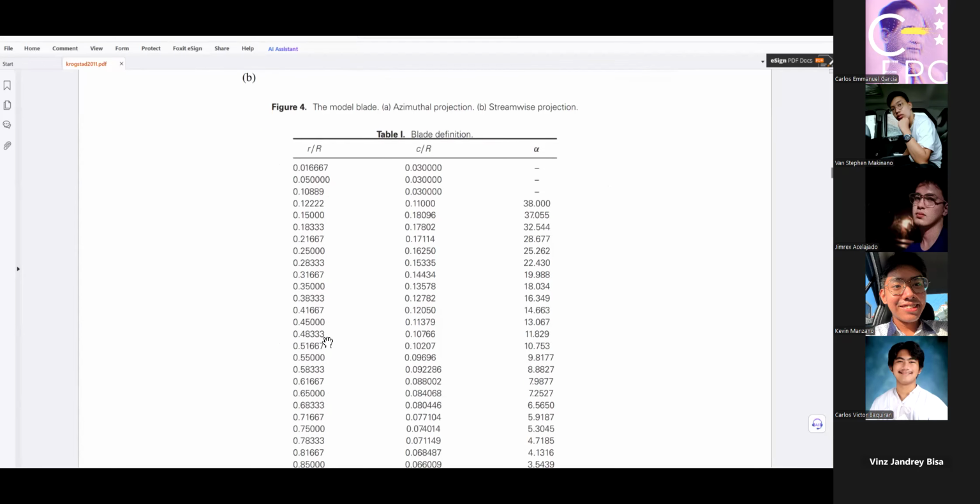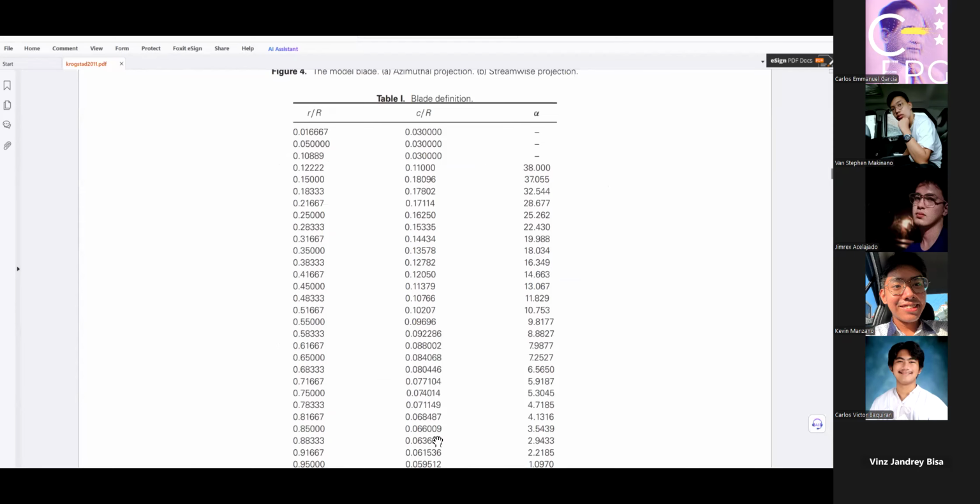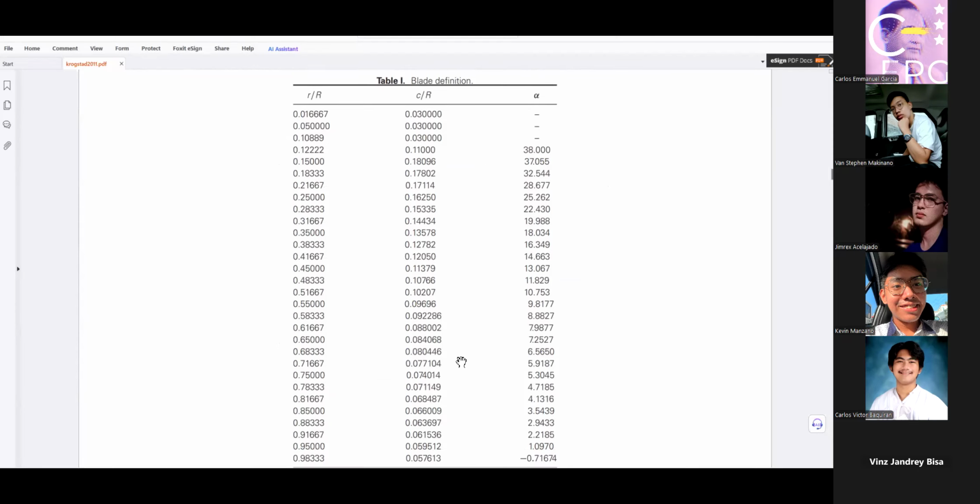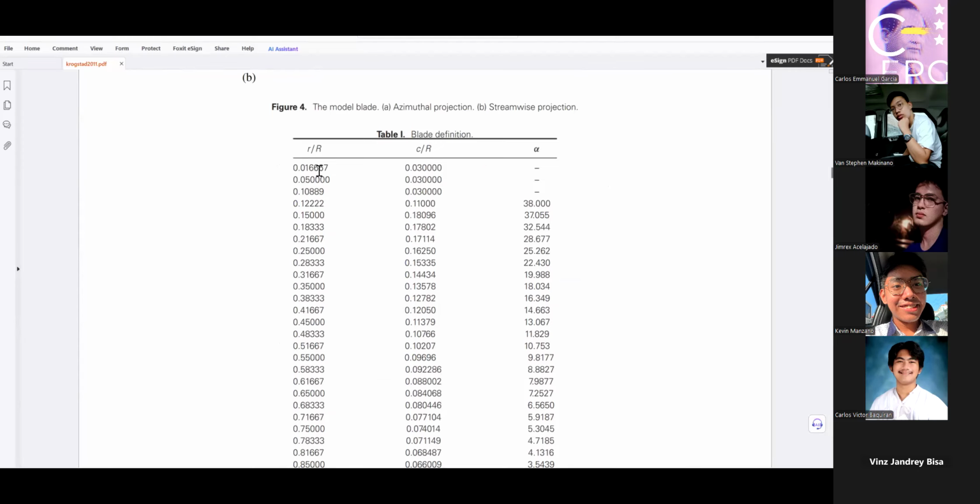Kung makompleto nyo to, yeah, it's 30 rows, unfortunately. So, normalized pa to. In-adjust ko na siya based on certain assumptions. It might be incorrect, pero it's what we can work with. So, yung first column is radial position with respect to the maximum radius. So, para siyang normalized na radial coordinate. Yung C over R naman, that is the chord length with respect to the maximum radius. So makita nyo sa Excel file, computed na siya dun sa pangalawang box ng data.